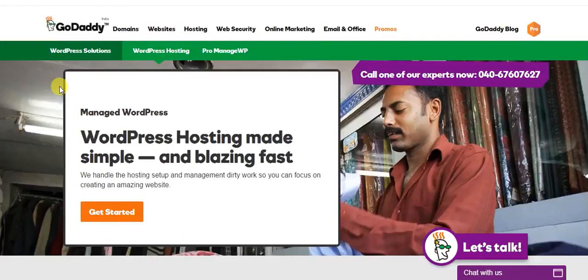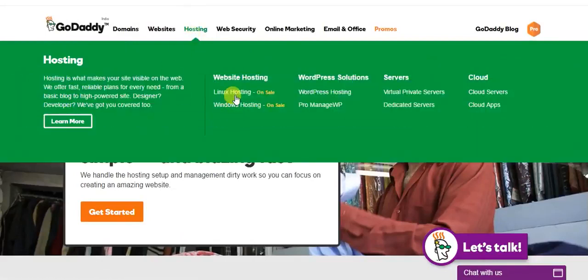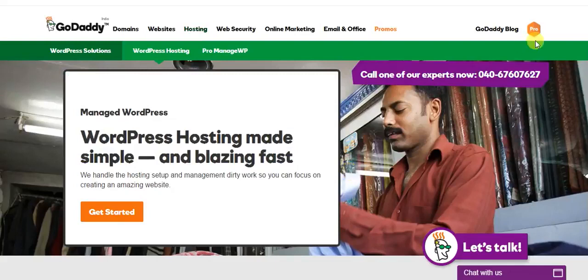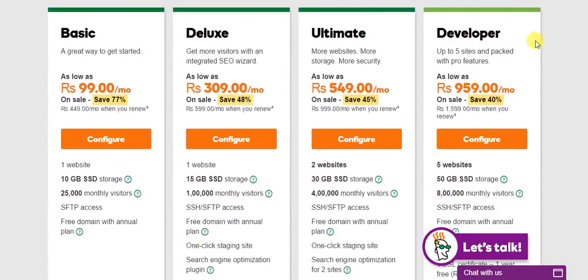I bought WordPress hosting from GoDaddy. In hosting, you have Windows hosting, Linux hosting, and WordPress hosting, which has four types of plans. WordPress hosting is completely dedicated to WordPress, so you need not download WordPress, upload it through FTP, and go through installation. GoDaddy itself will install WordPress on your domain name and send you the login details. This is the way of skipping the installation process of WordPress, which makes your work even easier.